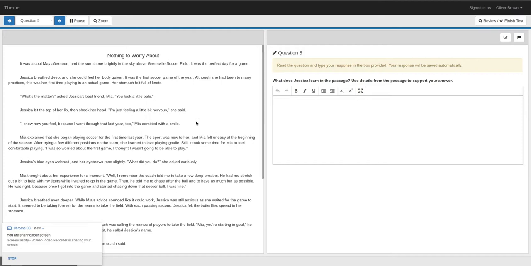I really enjoy the passage. I think it's applicable to my students. However, the wording in question 5, or perhaps any of these questions, I don't enjoy. And so as a team, I've decided to change that. If you're looking at question 5, it reads, what does Jessica learn in the passage? Use details from the passage to support your answer. This is a theme question. I want to use this passage, but I don't want to use the question. So I want to edit or change the question, and I'm going to create my own item type. I'm going to show you those steps.